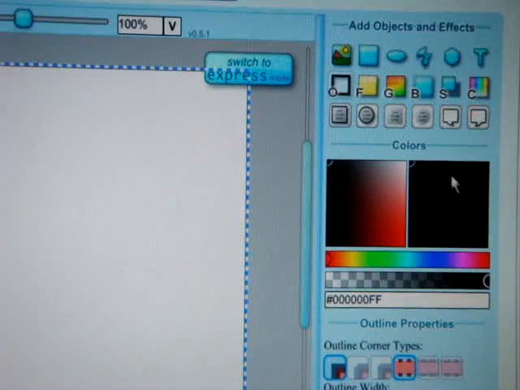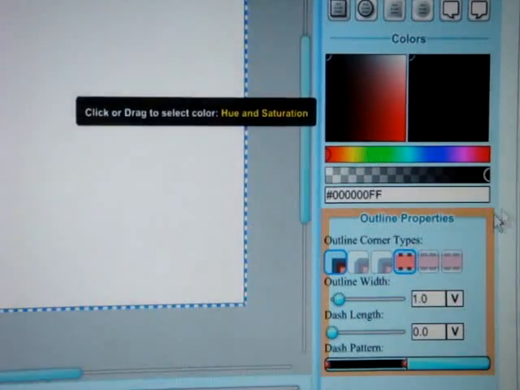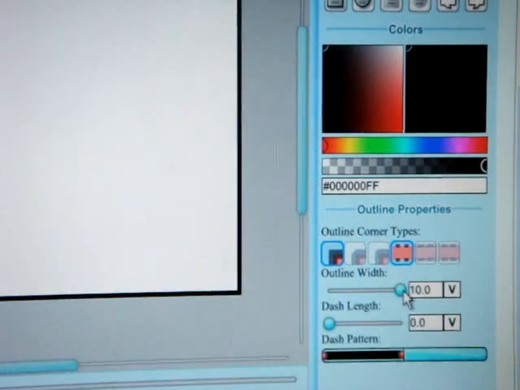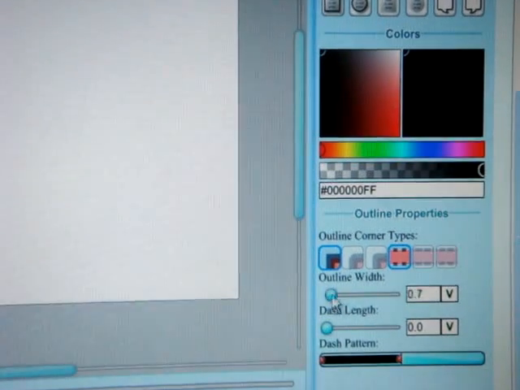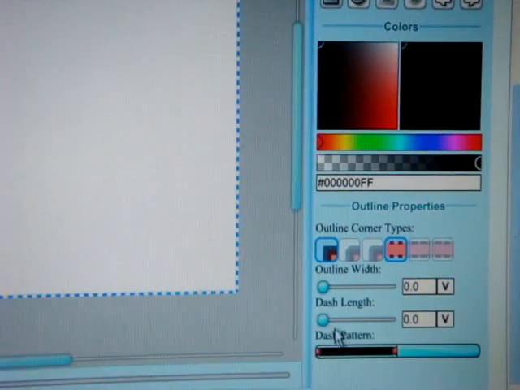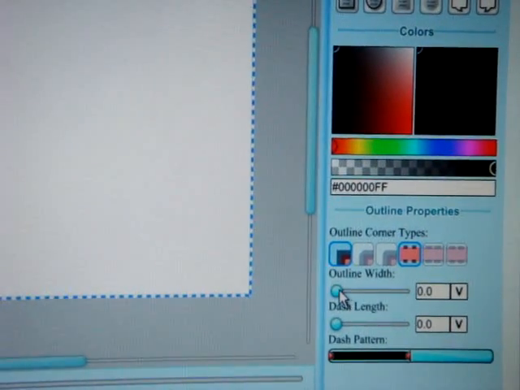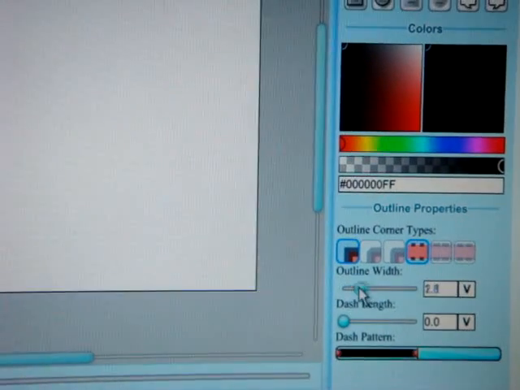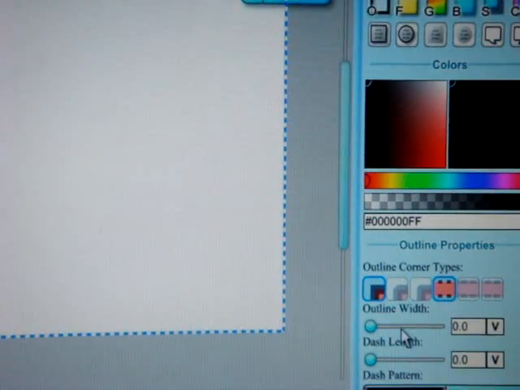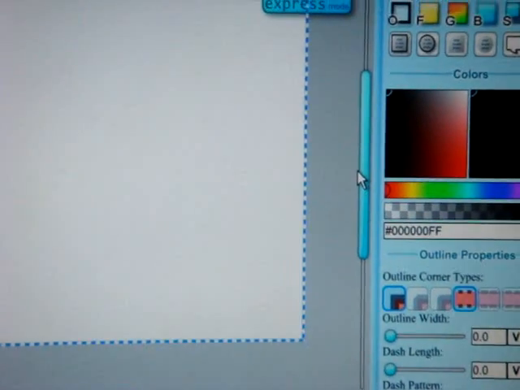So select the outline, go down to properties, and it gives you outline properties. This will give you the width of the outline. You set it to 10 being the thickest, or set it to 0 to have none. I don't usually mess with the dash. I also don't usually use an outline around my canvas, so I'll go ahead and set that to 0.